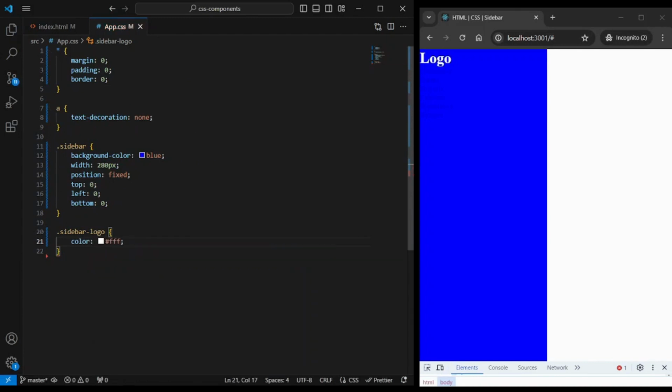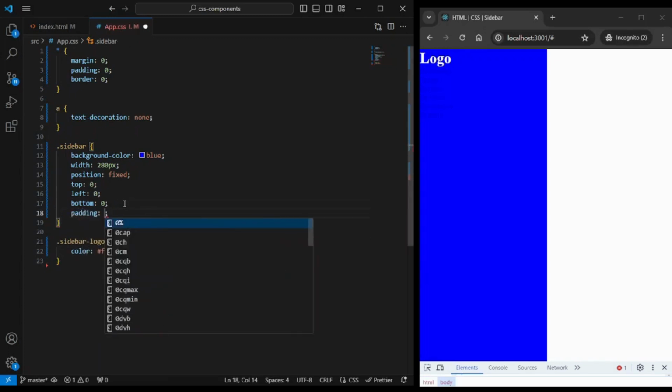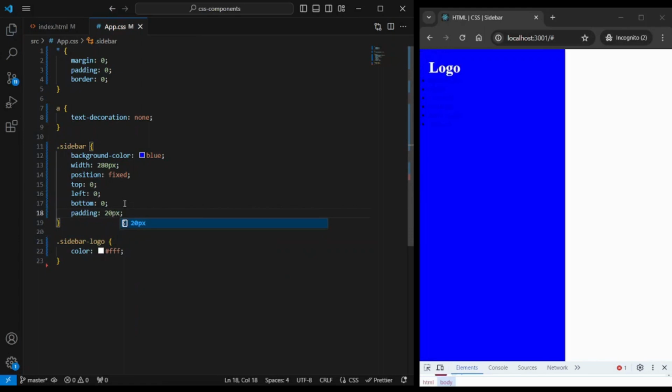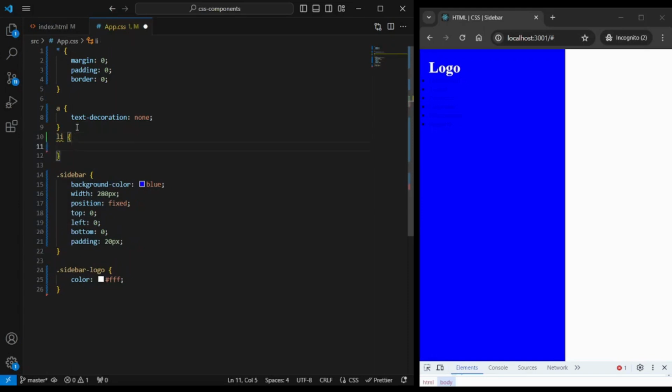Let's add some space for the sidebar, right? So the text is starting from here. Let's add padding around this sidebar. Padding 20 pixel. So the text got started from here based on the given padding, right? It's applied on the 4 edges of this sidebar. Let's reset the default bullets, right? Let's reset the bullets as well using the global selector li, list-style none. So the bullets got removed.